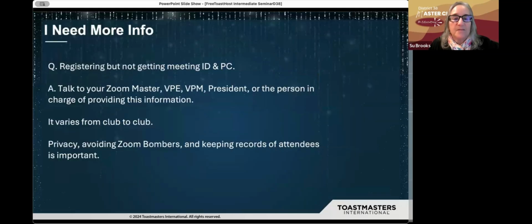More questions? Somebody sent in: registering, but not getting meeting ID and PC, which I believe is passcode. So my answer, if I'm understanding it correctly, is talk to your Zoom master, your VPE, your VPM, your president, or the person in charge of providing this information.